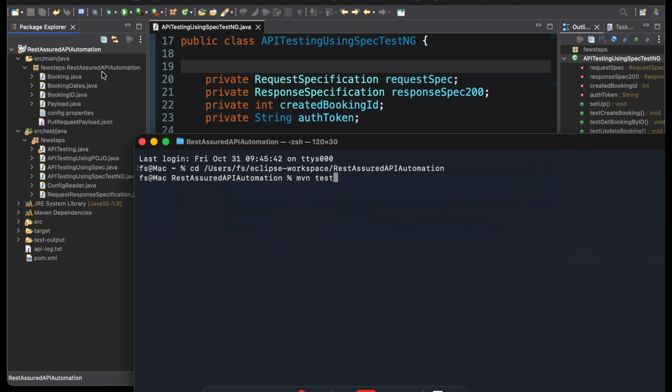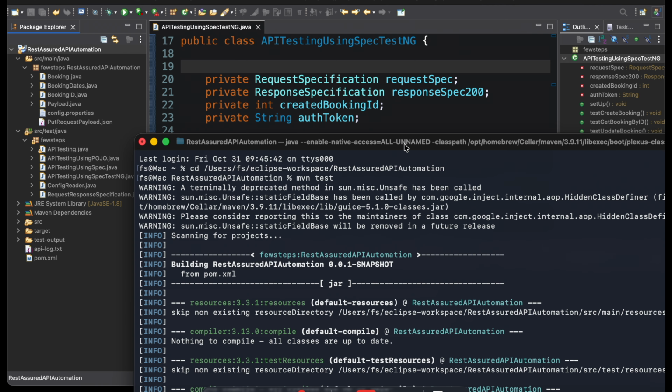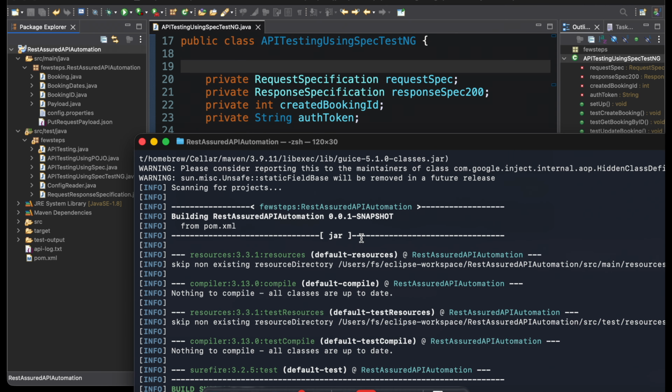Now if we try to run it, it will try to run all the test cases of this project. But there is a catch. I will show you very shortly. If we hit the enter key, you will see it is running, but it's not running all the test cases like we saw in the Eclipse editor, right? Here it is showing build success, but it's not running them. So what is the main reason?